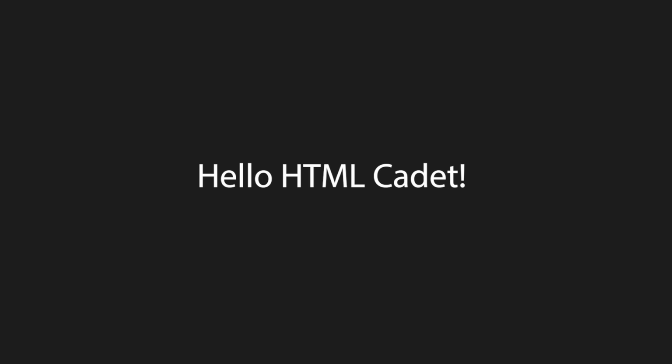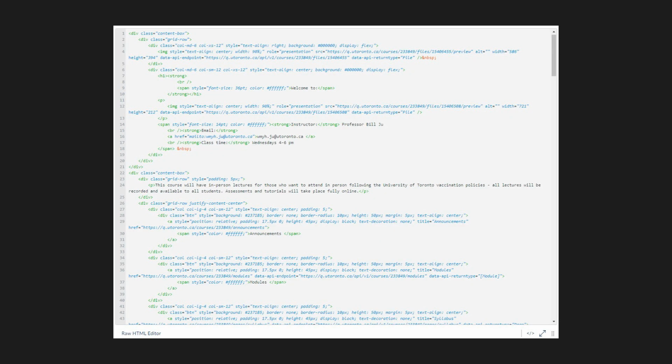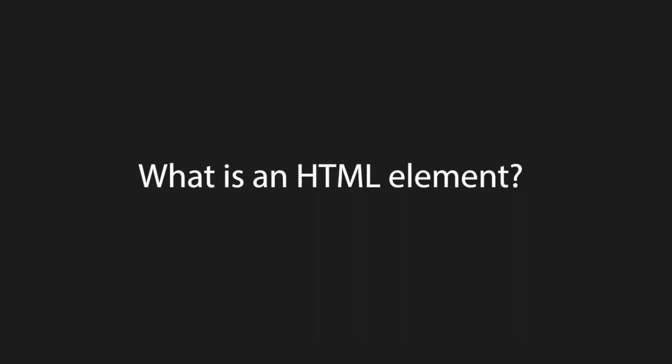Hello HTML Cadet. To understand how to edit this page, we need to understand HTML. Now, don't worry, it's not going to be super difficult. Just as with any other language, we just need to get some practice in understanding how all of this works and comes together. HTML is a language used by our browsers to translate code into complex and stylized web pages. So, let's begin learning HTML.